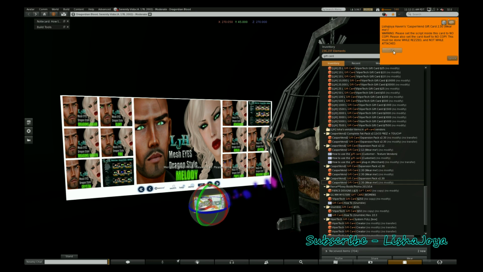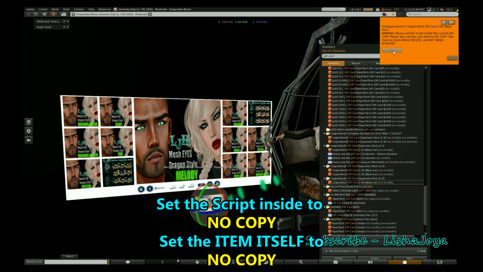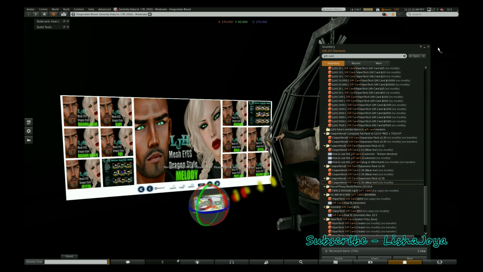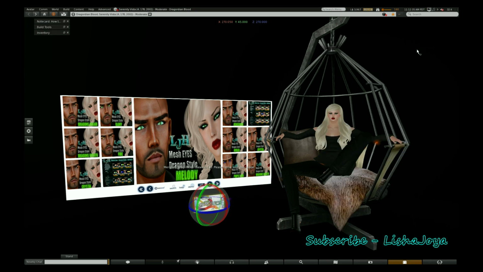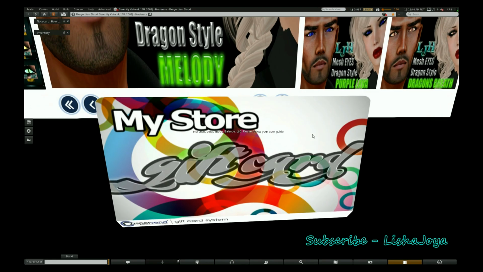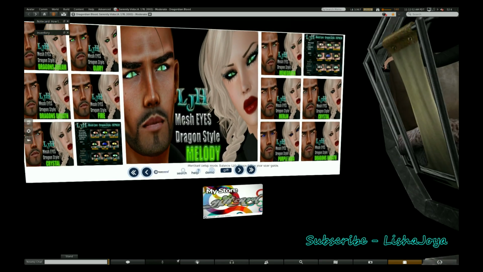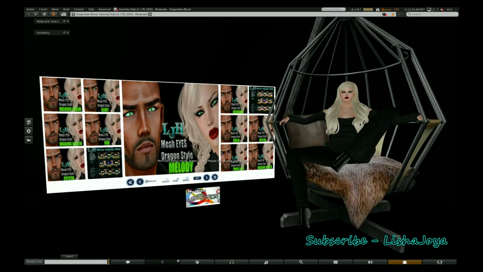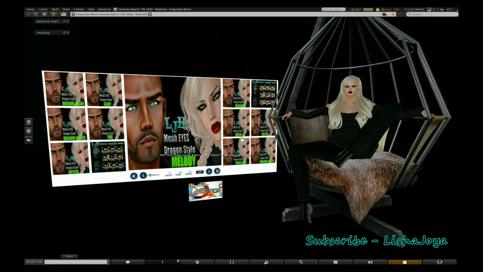So you need to make sure that both the script inside the card as well as the card's overall properties are also no copy. So we click OK and we rez this one out. We are still in edit mode. As you can see here, this whole thing is blank. There's nothing on here. It says merchant setup mode, balance is 0 lindens. Please follow your user guide. But right now we are not setting it to a monetary balance. We are setting it to a product.